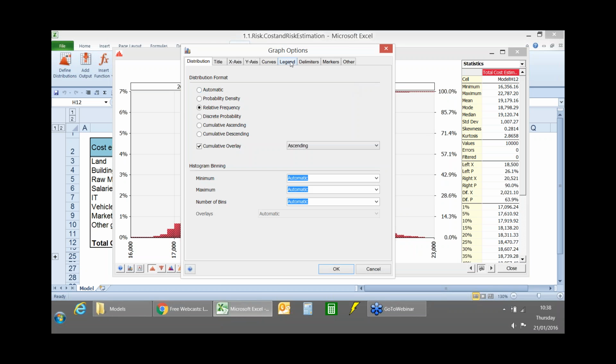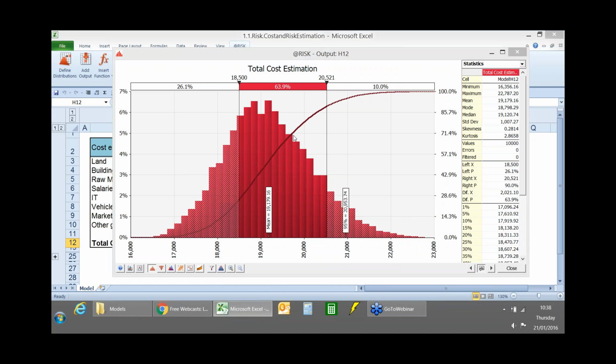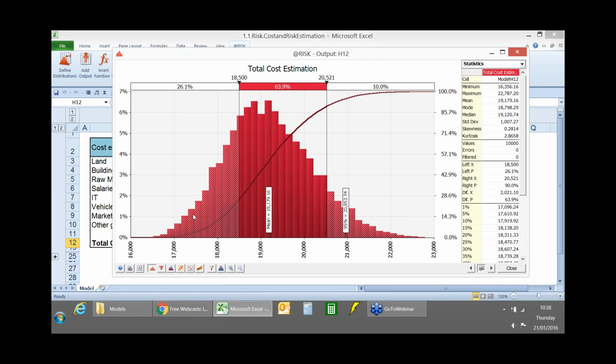You've got lots of different options down here. You can put markers on the graph to show, say, our mean and our P95. We can change the color. We can do all sorts of things with the actual graph. We can take it out, put it into Excel, take the image, and manipulate it how we like. We can do lots and lots of things with the actual reporting of this. But ultimately, in the most simple sense, that's what we're doing with @RISK.